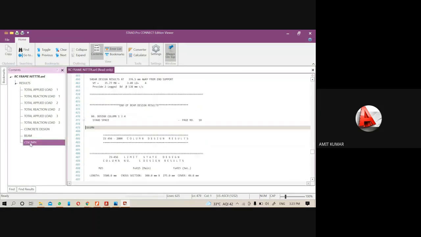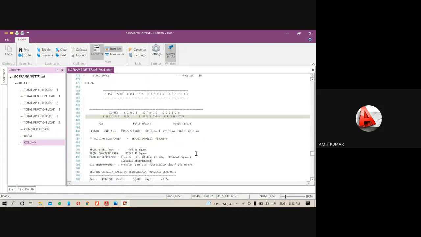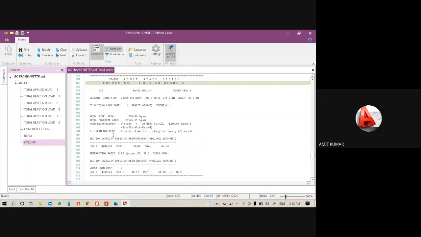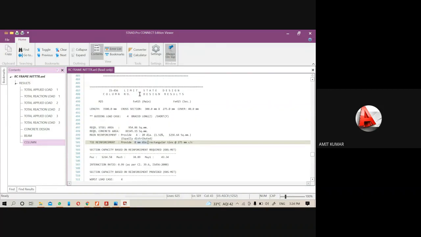So just double click on the column. You will get the cover value 40 mm, as I already explained. For the column we have the default value of 40 mm. Then come to the detailing. Main reinforcement is 4 bars of 20 dia, and the tie reinforcement is 8 dia with a spacing of 275 center to center. This is for column number 1.